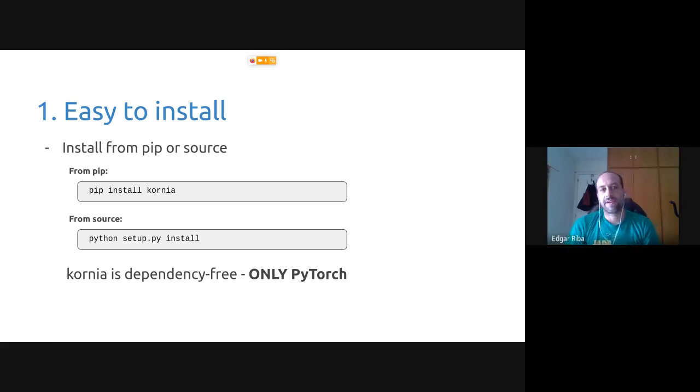First of all, KORNIA is very easy to install. KORNIA is basically a Python-based package, and to install it is very simple. You can go to your terminal and just do pip install kornia, and then you will get the latest release from the PyPI package management system. We try to be aligned with the different releases that they do in PyTorch, so in each minor and major release, we do a release.